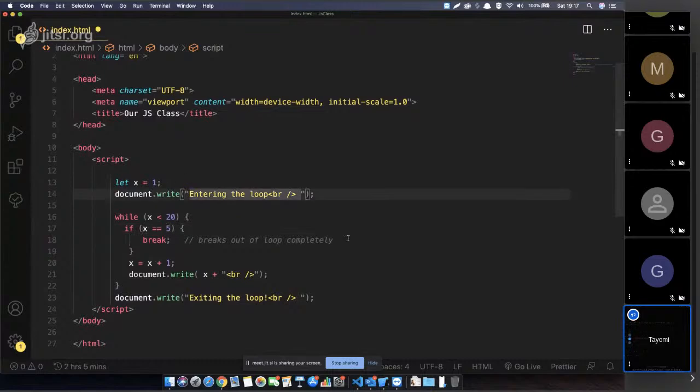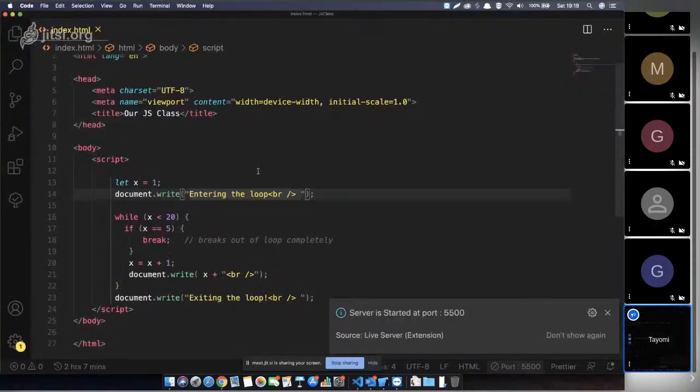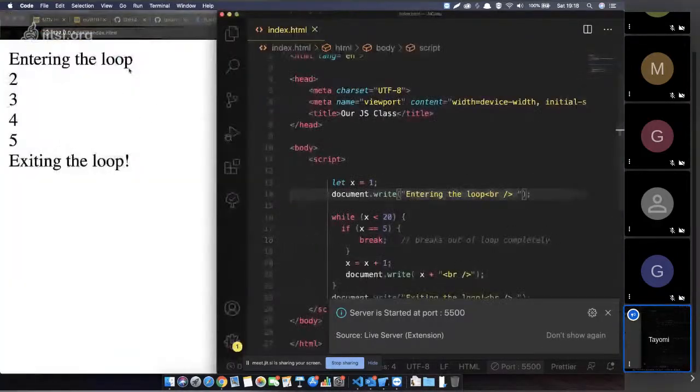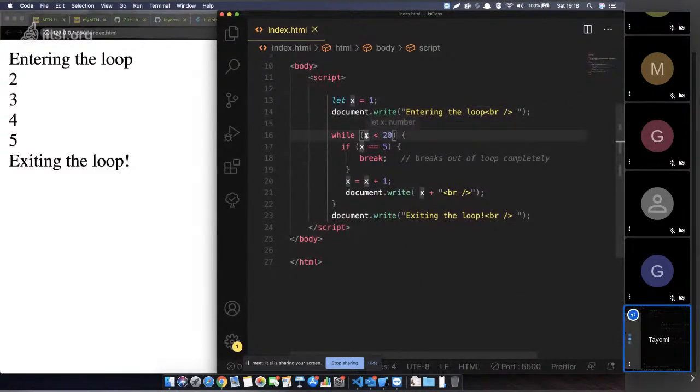So let's run this on the browser. It's going to show. Okay, so it's entering the loop according to our code. Let me bring out the code here. Enter the loop, and while x is less than 20, x is equal to 1 because we have declared 1 here. 1 is less than 20, that is true. Is x equal to 5? That is false, so it's not going to do this one.